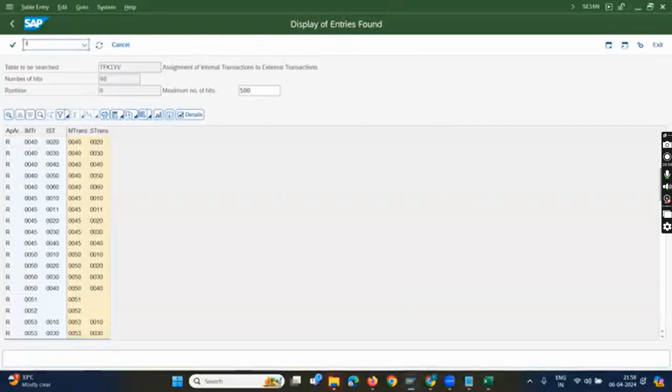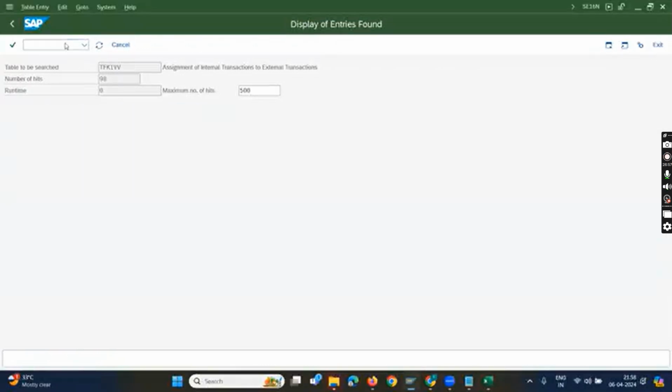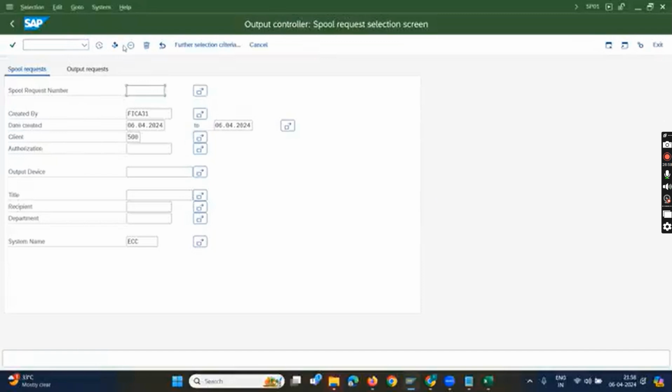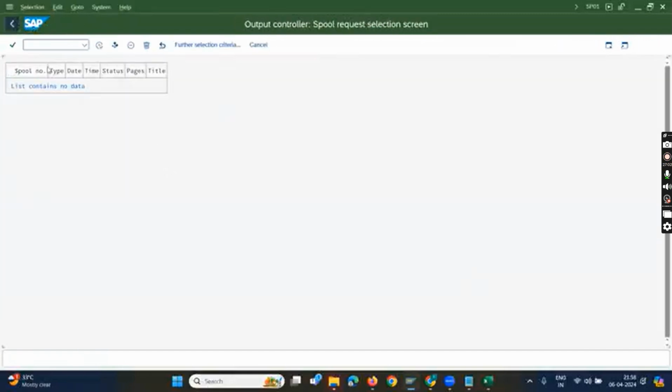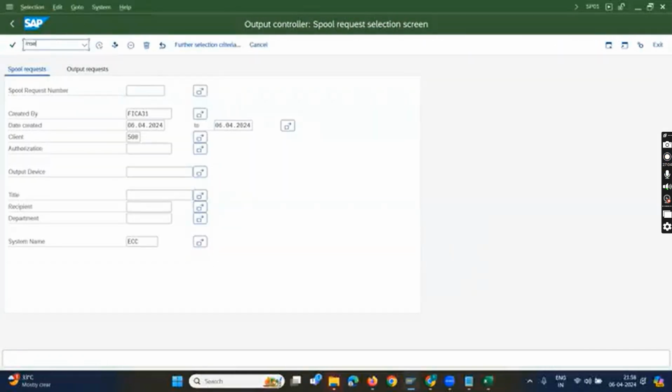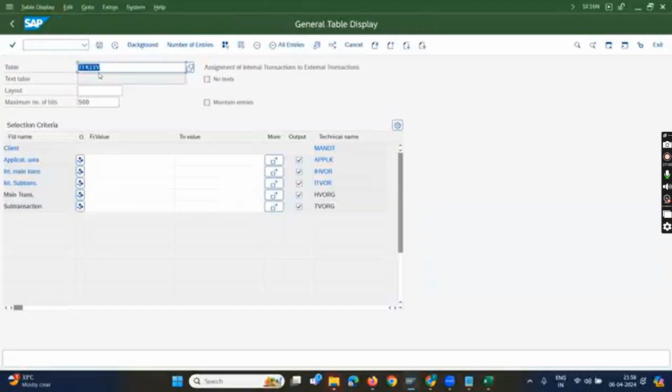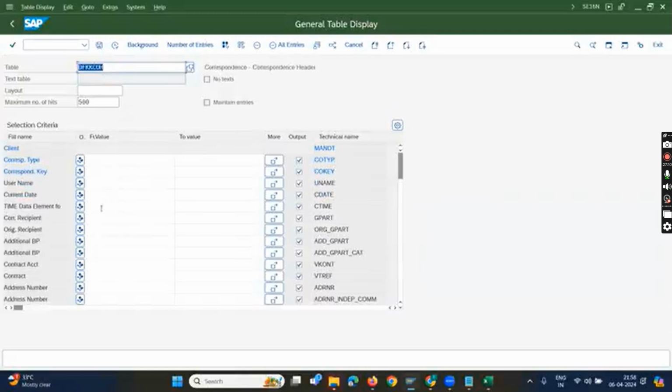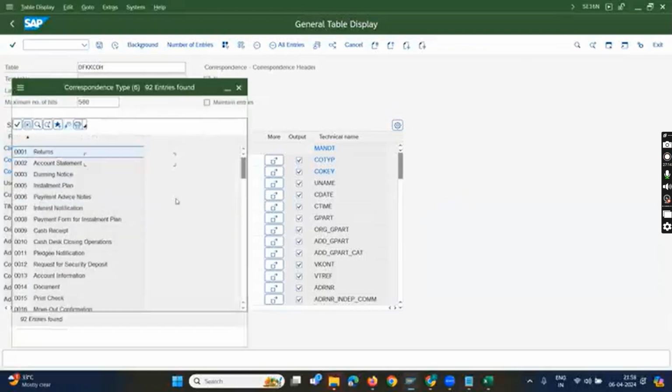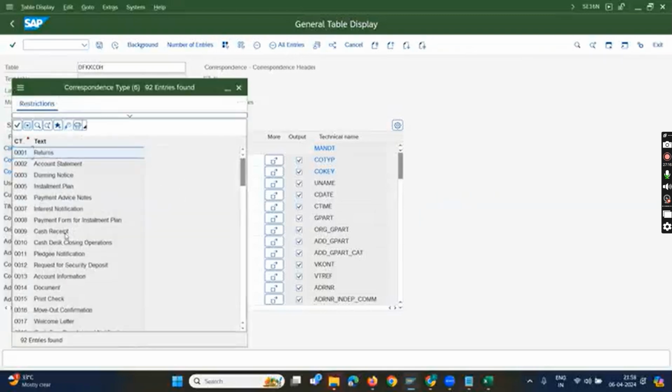Is the print successful? /n sp01. Did it create a spool? No. /n ac16n. dfkkcoh. Cash desk.